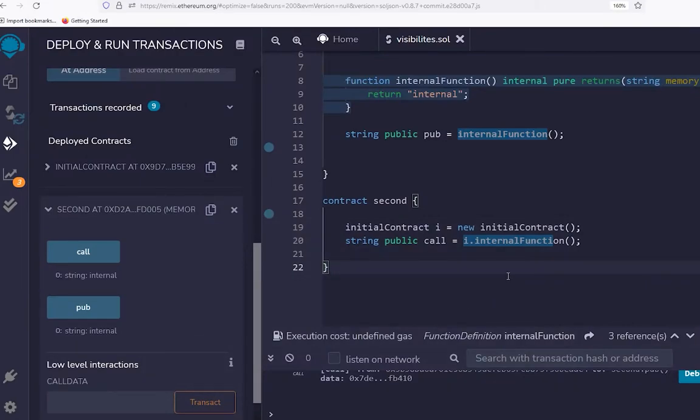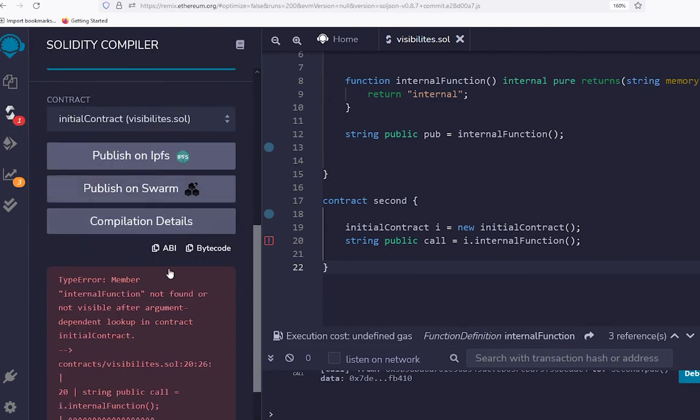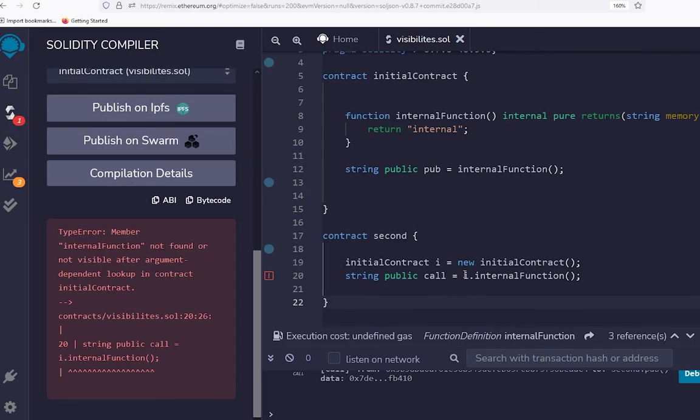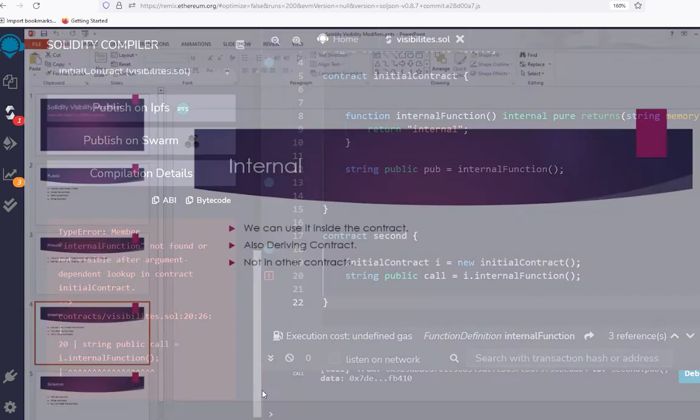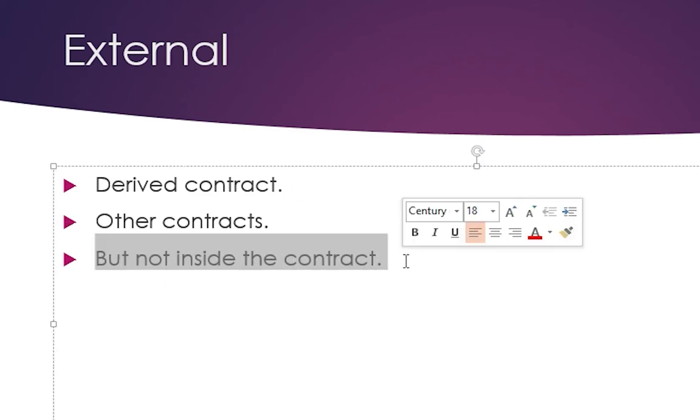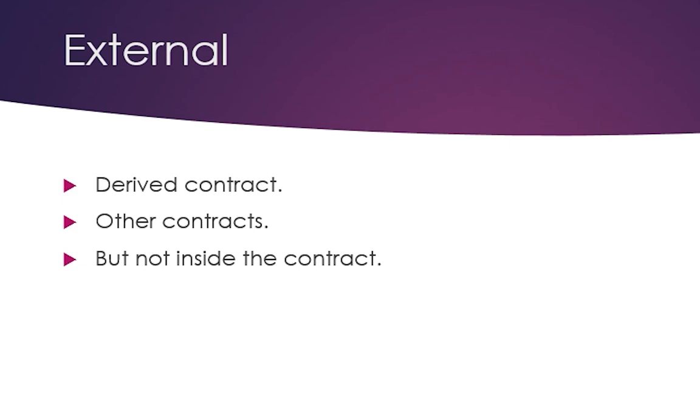Okay, let's check it. When I press Ctrl S, oh, we got an error. Just because I told you we cannot do this with the internal modifier. Okay, that was our internal modifier, and the last is the external modifier. Let's also check its steps: deriving contract, other contracts, but not inside the contract. What does it mean? It will be clear to you in a while.